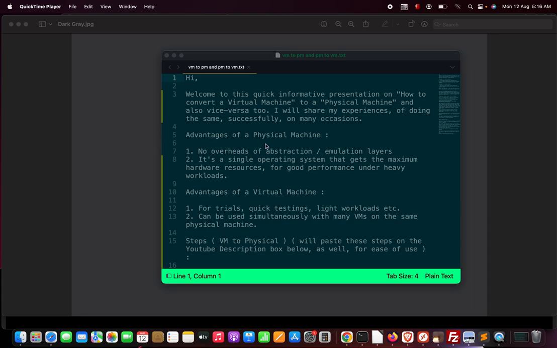Now, the advantages of a physical machine: no overheads of abstraction or emulation layers, no CPU wastage on them. Two, it's a single operating system that gets the maximum hardware resources for good performance under heavy workloads. So you will be considering your workloads, and depending on that, you might switch to a physical machine to get the maximum performance advantage. Now, advantages of a virtual machine: for quick trials, quick testing, light workloads, etc. It can be used simultaneously with many virtual machines on the same physical machine.